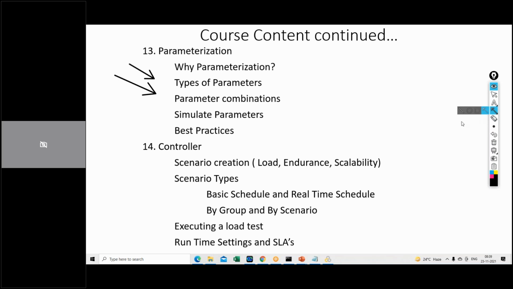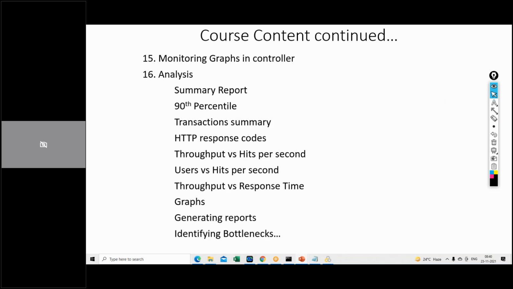And then once you have all those scripts ready, I said we will trigger execution, right? From the component called Controller or Performance Center, so we will learn all the Controller concepts. How to execute, how to trigger execution and all those things. What are the different types of tests we can trigger? And then how do you monitor the results?